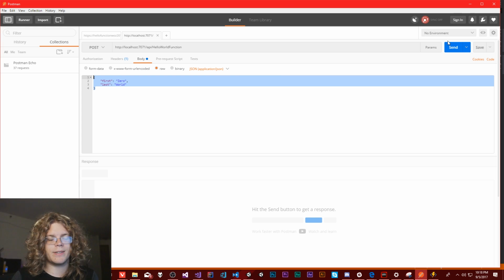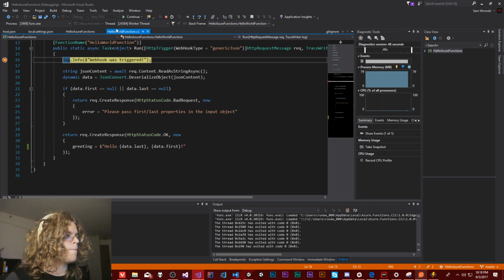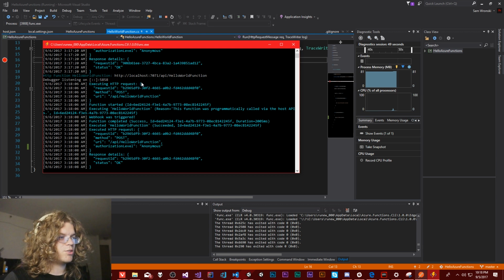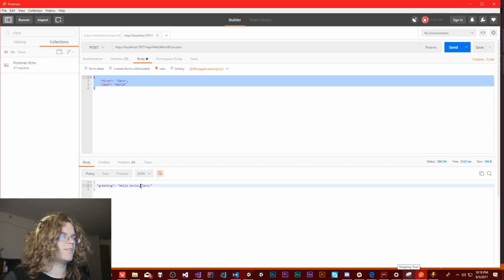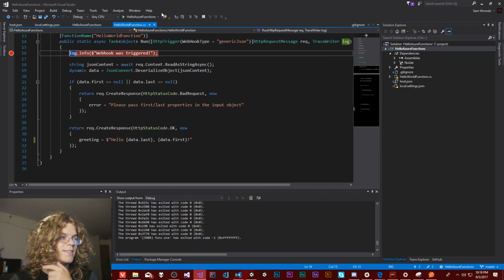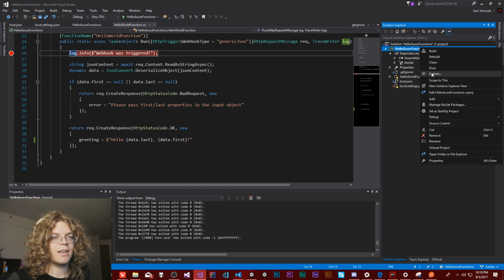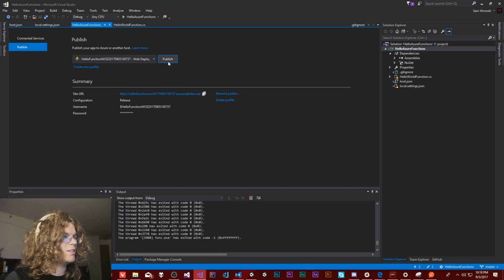We told it we expected JSON, so that's what I'm giving it. But if I send this, we're going to hit here, which is good. It means everything worked. And we get it back, and it says hello world, 0, which means everything did what we expected. So the next step is to stop this and see what publishing does.